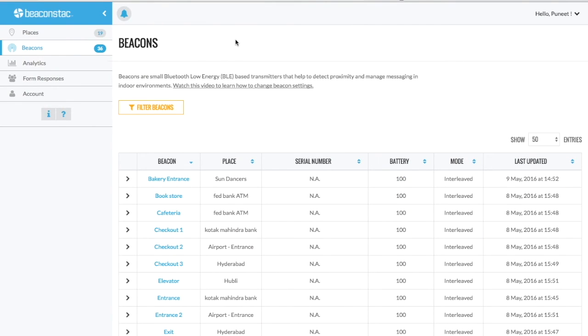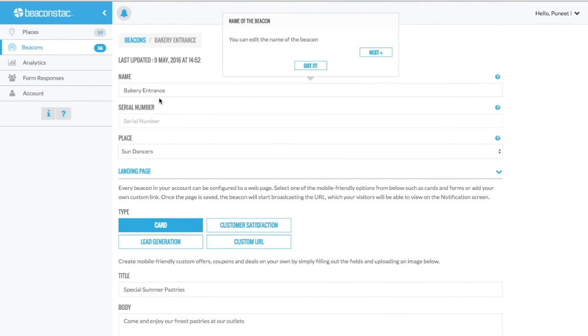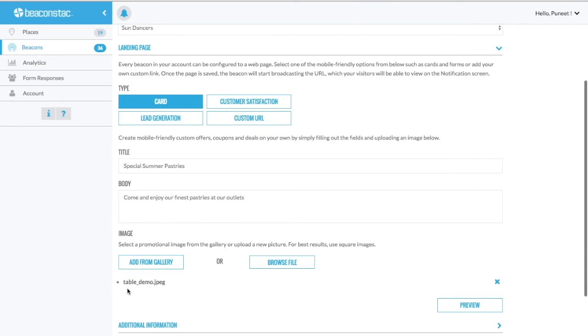First, you will see a list of all the beacons in your account. To create your first proximity marketing campaign, click on the beacon you'd like to work with. Here, you can change information about that beacon, such as its name and place, and you can create a landing page to send to users who enter its proximity. For offers and promotions, for instance, you can send a card with some text and an image, which you can preview right there on the dashboard.